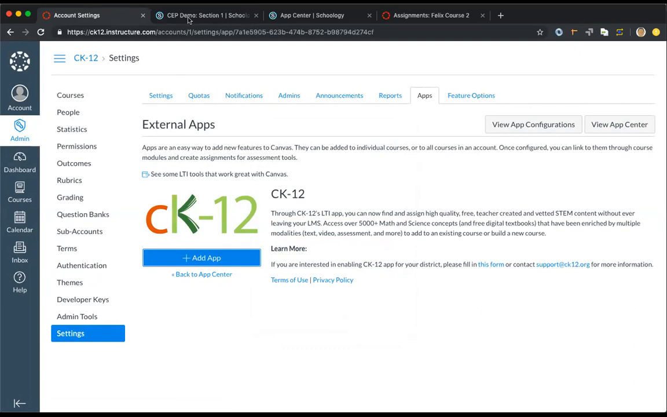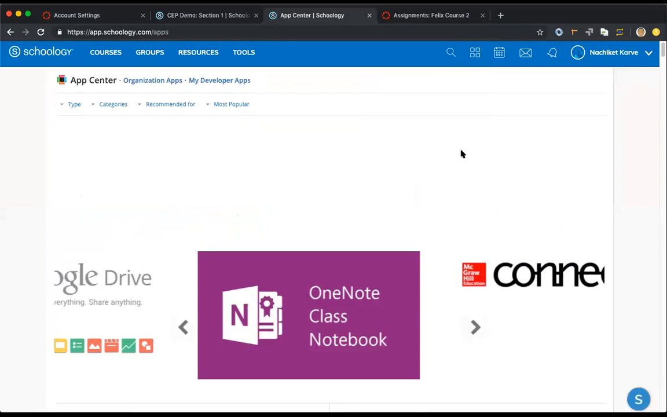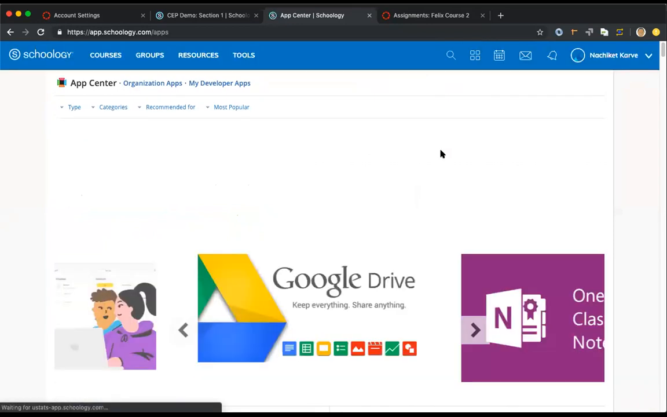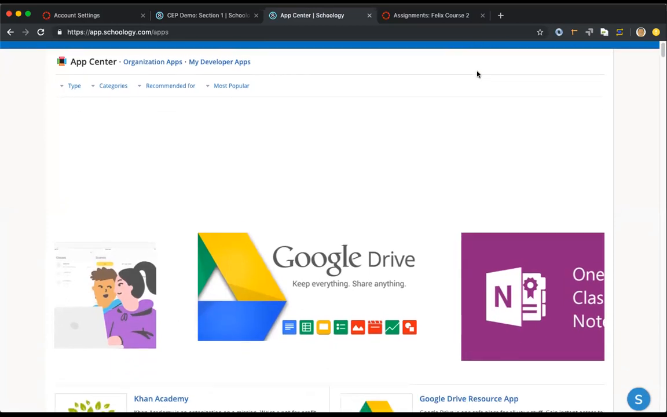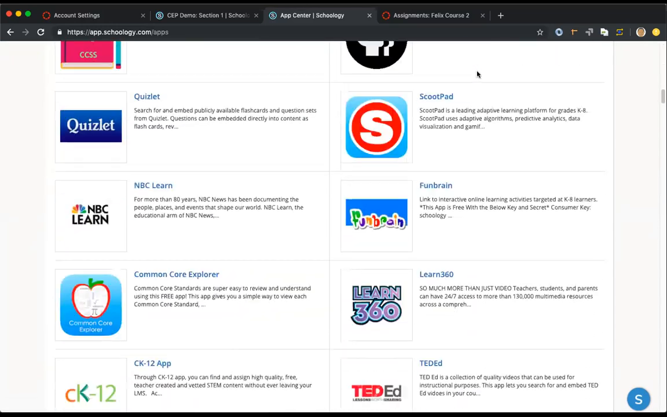I'm going to switch over to Schoology. Okay. So this little icon up here is the App Center link. They kind of switched it in the past year or so. So now it's here. Click on that. Scroll down until you see CK-12.